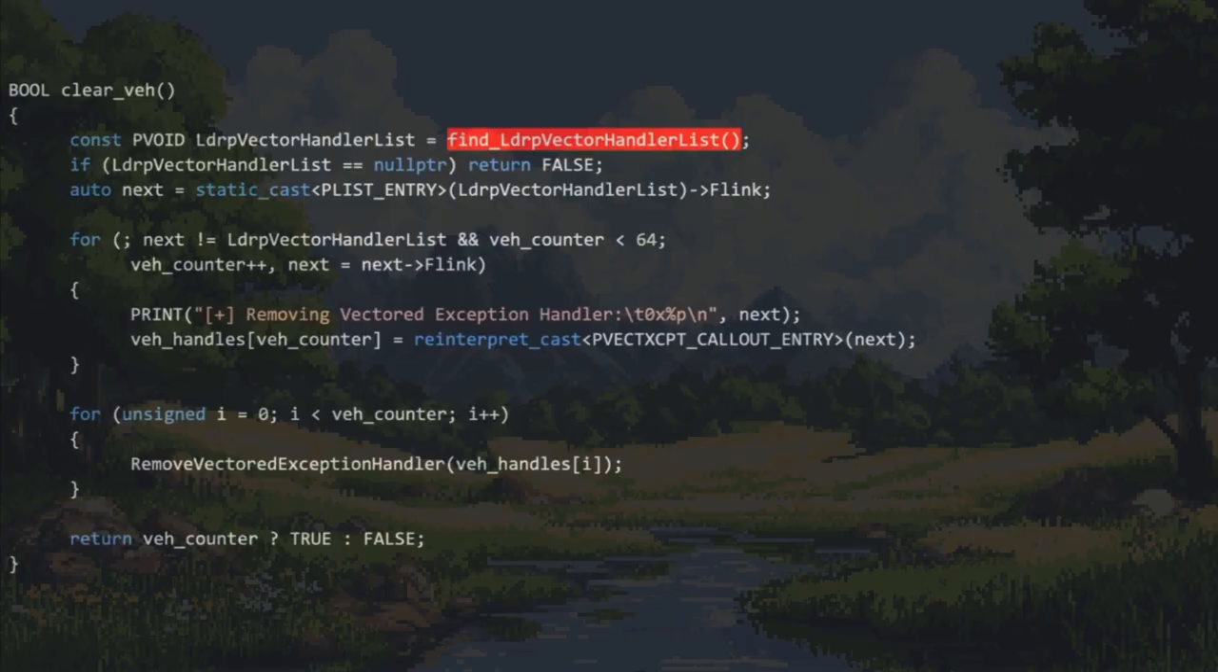We will go ahead and save all these entries. The reason why we want to save these entries is that we want to remove the vectored exception handlers. Of course, there are other ways to remove them. But yeah, we've got an array called VH handles, and it's of size 64. We can store up to 64 exception handlers in there. If there are more than that, well, that's probably a weird program to have over 64 exception handlers registered.